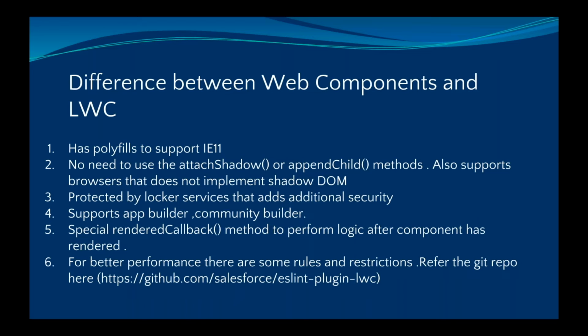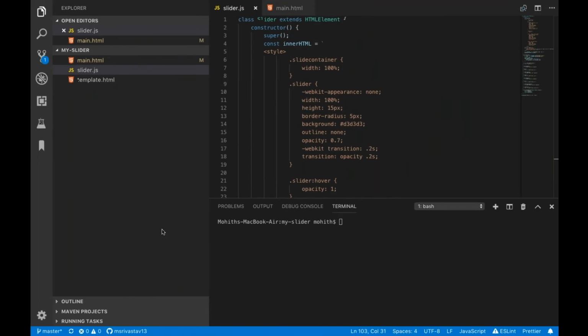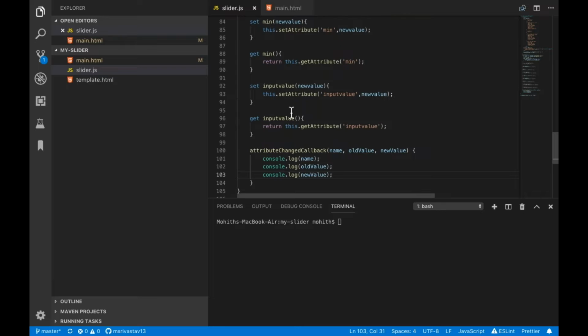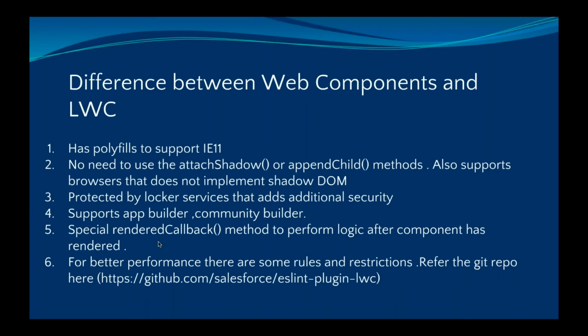That's definitely not supported. You'll also see that there are some special methods, apart from the connected callback method or other methods like get attribute or set attributes. There is a rendered callback method that Salesforce provides. And the rendered callback method basically allows you to run some logic after the component has rendered, just like the renderer or re-renderer in the Aura component.